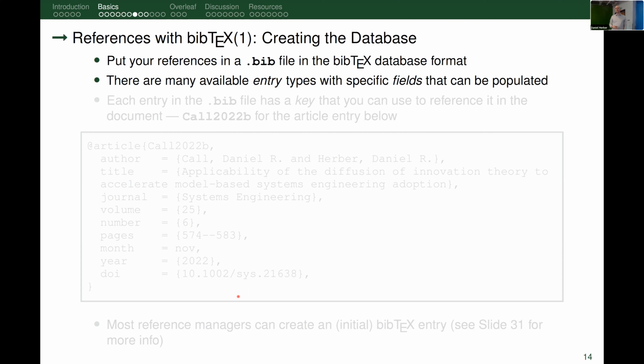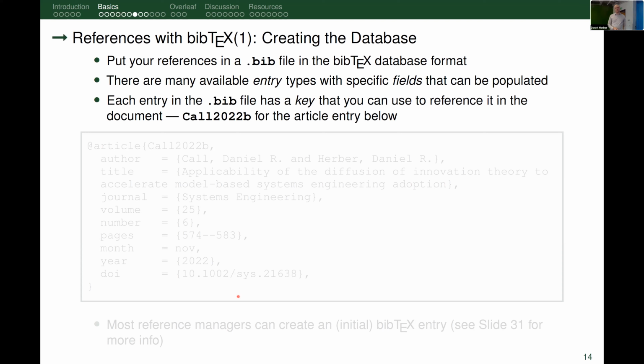So there are many different available entry types, for journal articles, for books, for conference papers, for other lists of things. I have a link to the comprehensive list in the resources section. Entries have fields. Content for a book might be the author, the title, the publisher, and the year. So we define entries of certain types and populate the fields with the information on those entries. Each entry in the bib file has a key. The key is what you can use to reference it in a document. So this is a similar concept to cross-referencing.